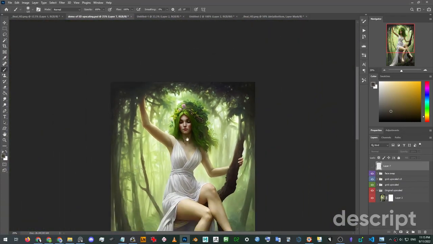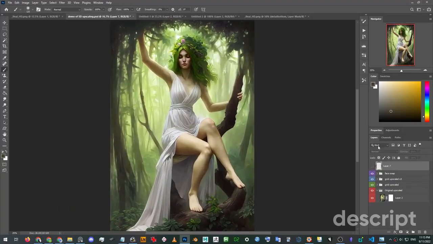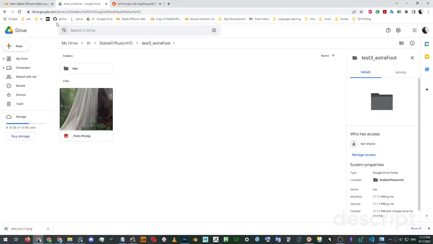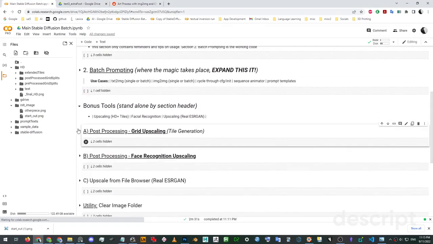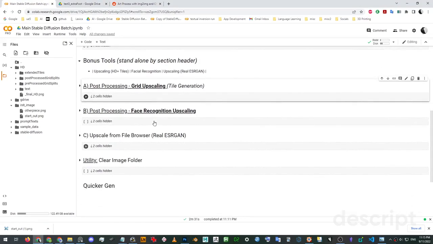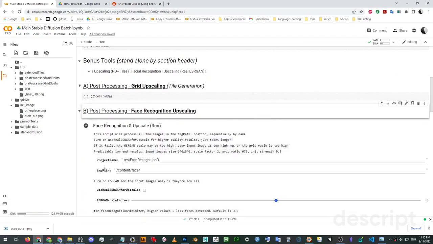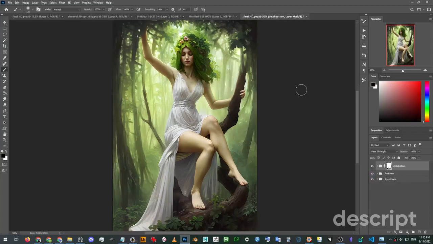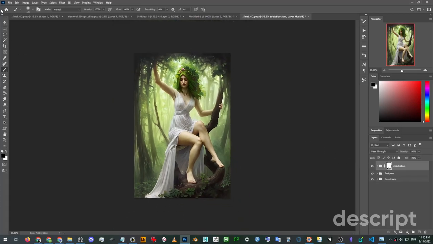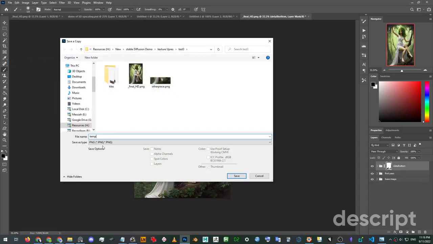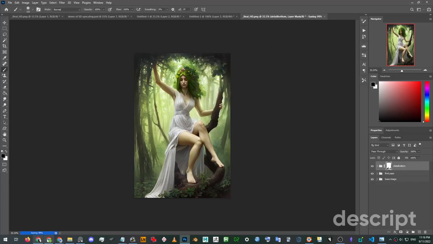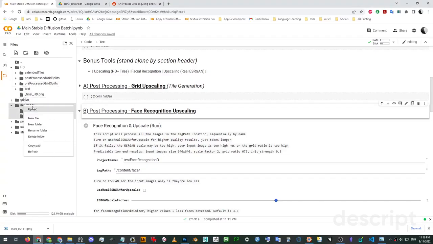So how do you actually easily swap faces? What you can do is go back to the bonus tools area of my Colab, and there's a face recognition upscaling. And what you can do is take the starting output. Actually, since we've been working on this one, and we do have a different face here, you can always just save a copy of this. Let's call it temp, and put that right here.